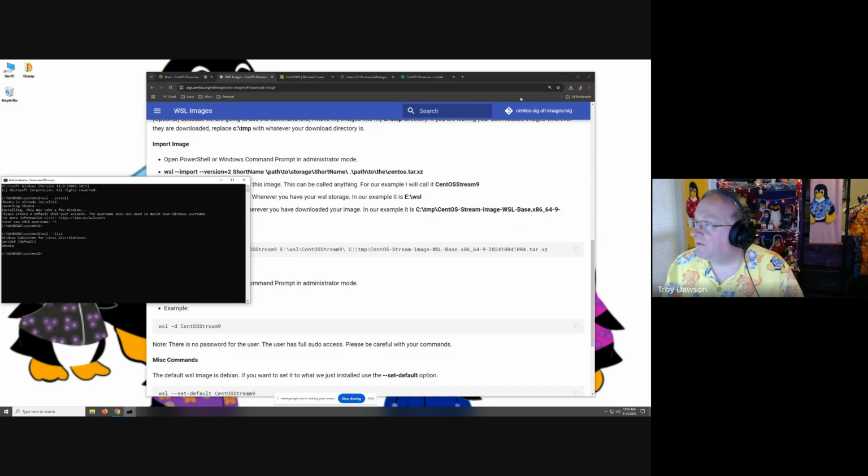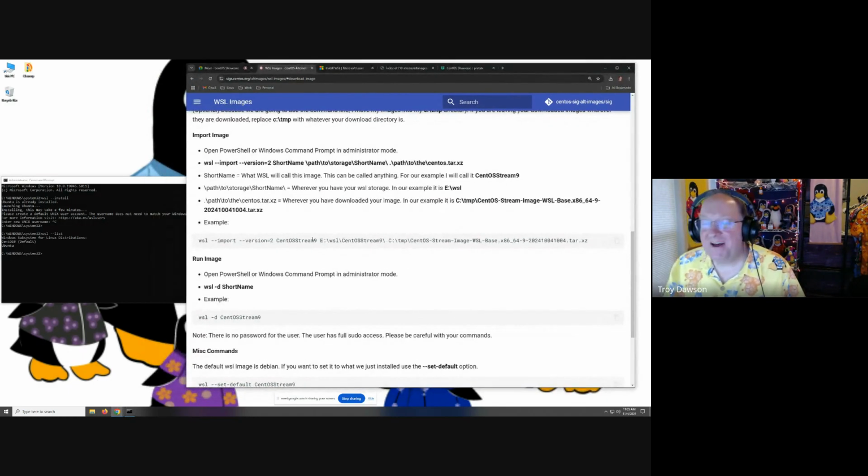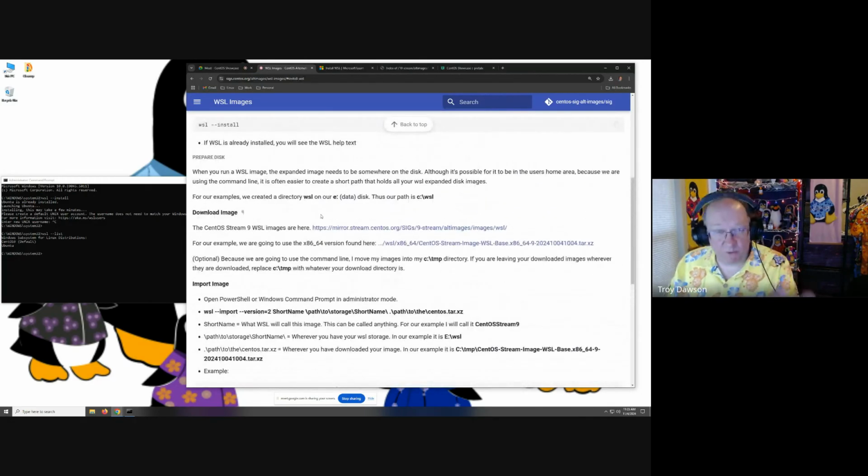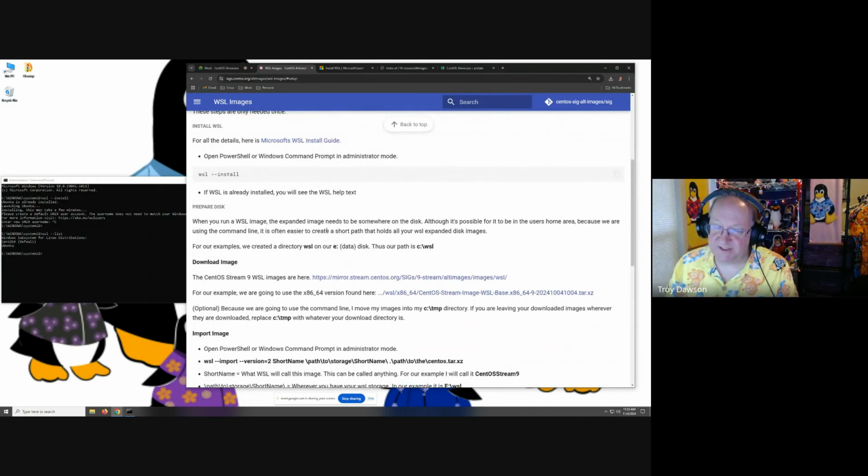If we have downloaded our image, the first thing you really want to do is a wsl --install. It will install Ubuntu on your machine. That is the Microsoft Windows default. I don't know why they picked Ubuntu, and I don't even care. So you've got WSL installed.